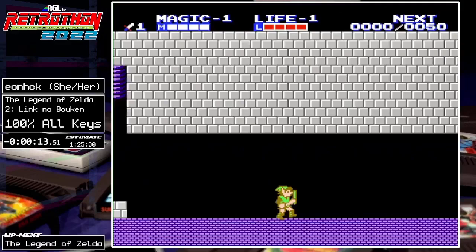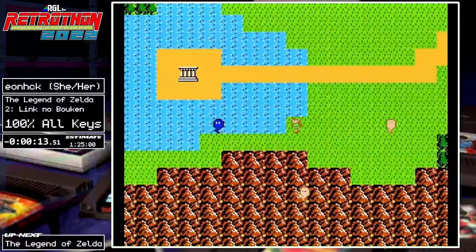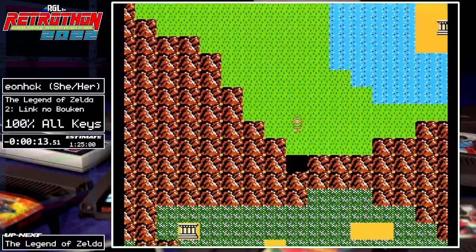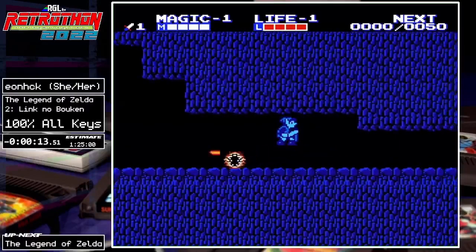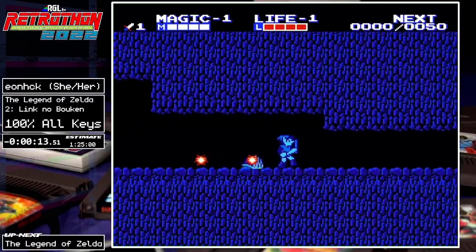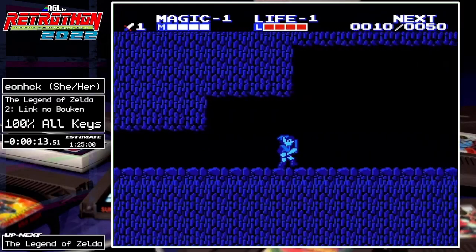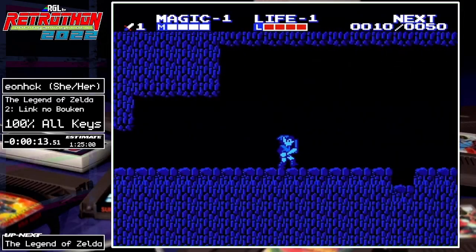So yeah, right off the bat, if you've played the NES version, this is the original version, and you'll notice that North Palace looks a little different there. There's a lot of differences in this version. We'll try to go through most of them as they come up.